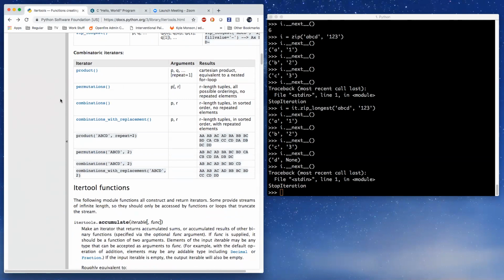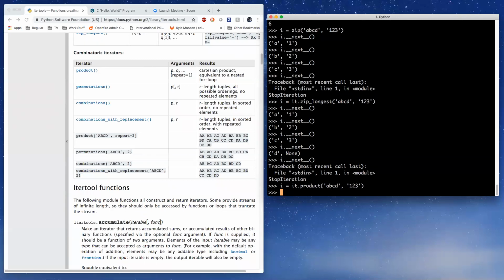So the one that you see the most commonly used is called product. So let's call that guy. In fact, let's use the same arguments that we have here. Product. Let's see if I did that correctly.